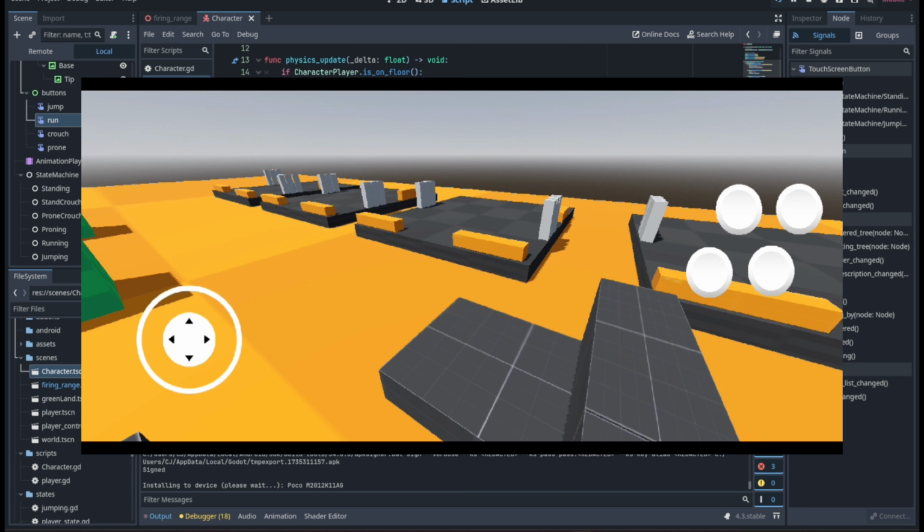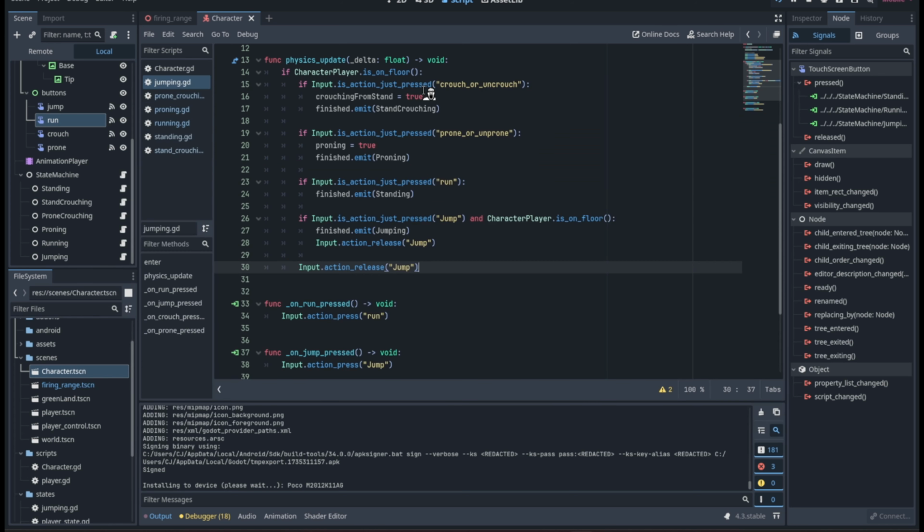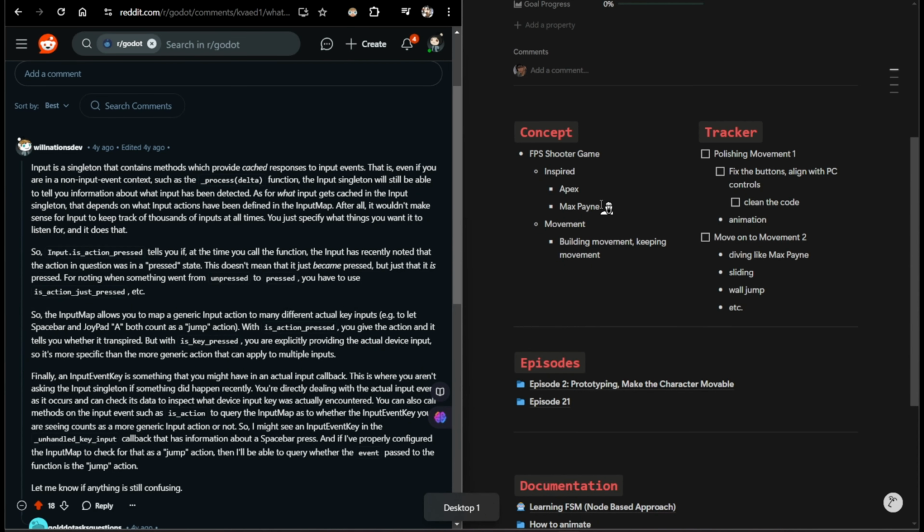See you. I don't know. Maybe I'll try to fix the polish more. Wait, wait, wait. I'm not done yet. So I did fix this one. I did. I also cleaned the code.